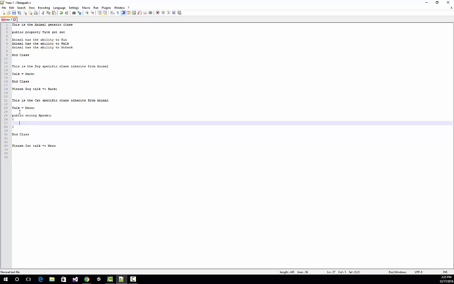So we tell it public string, we want to call it speak. So whenever somebody calls speak, we return whatever that is. So in this case, we're going to return meow. So we're going to return this string meow, and then there's this funny little semicolon here.